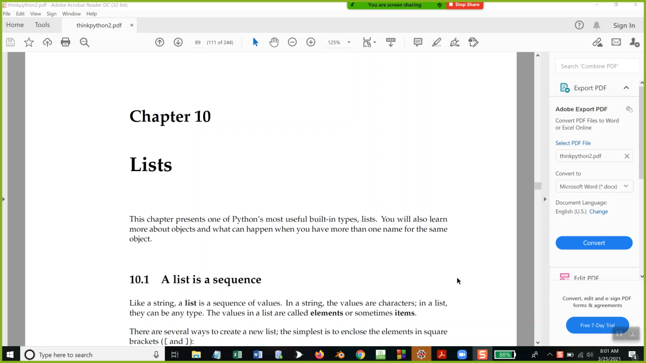Okay, let's take a look at Chapter 10, Lists. Chapter 9 was just a case study, and I'd recommend you read it. It's got some good information in it and new ways of thinking about some of the topics.